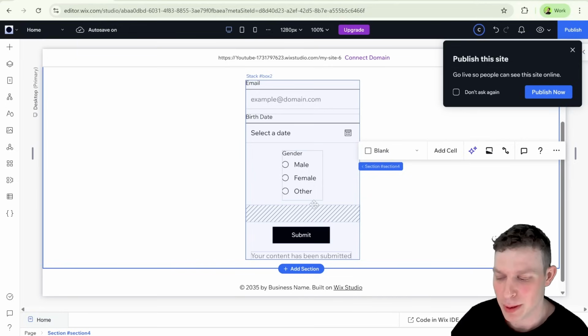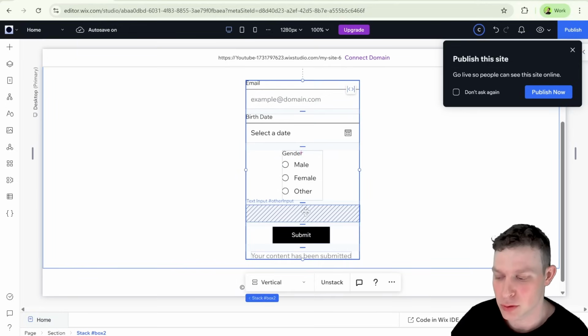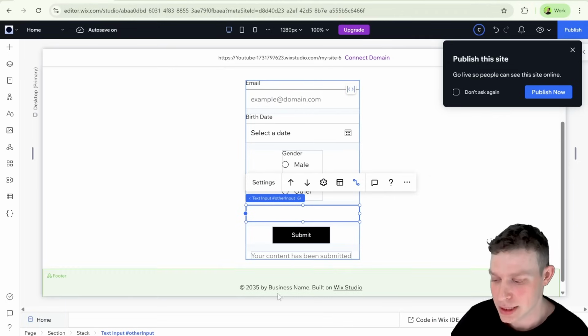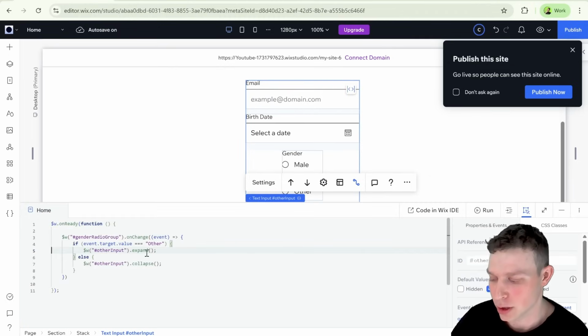So intuitively, what we might try and do is to clear out the other input itself. But after some testing, that actually is not the appropriate solution, but rather we have to go with the rather unintuitive option of actually clearing the value of the radio buttons. And once we clear that, then our other input will be cleared as well. So where are we going to do this? Let's go and pop over here into our code.